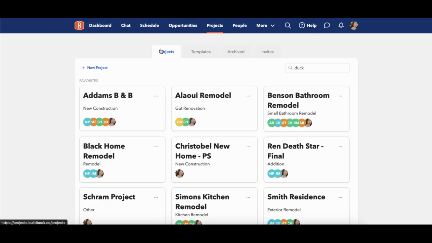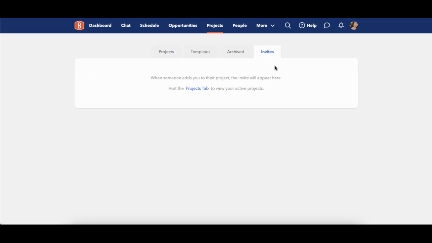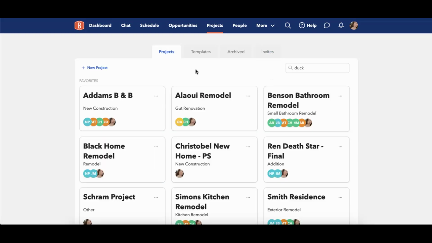Archive projects are basically your closed projects in a sense. These are projects that have finished, but maybe you don't want to delete out of the system quite yet because you might need more information. Archived is a really great option. And then of course, like I said, if you have multiple invites to multiple different projects, this invites tab will allow you to accept all of those invites in one place without having to go to each project. Now to create a project, you're going to click on new project right here.